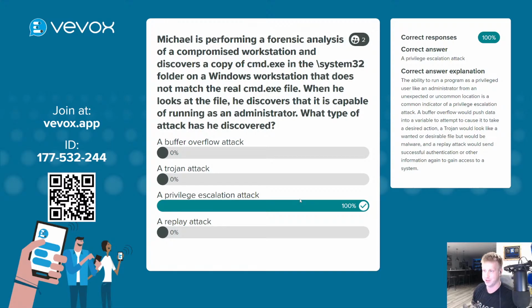A buffer overflow pushes data into a variable to attempt to take a desired action, so getting another application or another service to run a command for you. And a Trojan would look like a desirable file, but would be malware. And then replay attacks just send successful authentication or other system information to gain access to a system. So essentially leveraging credentials or authorization from one system to get access on another system.